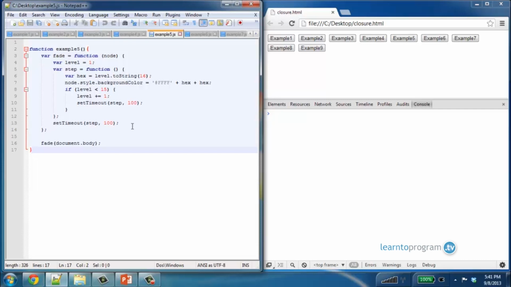Fade sets the level to 1. It defines a step function, and it calls setTimeout, passing the step function and a time of 100 milliseconds. It then returns, and fade has already completed. This is very interesting because the inner function has a longer lifetime than the outer function.